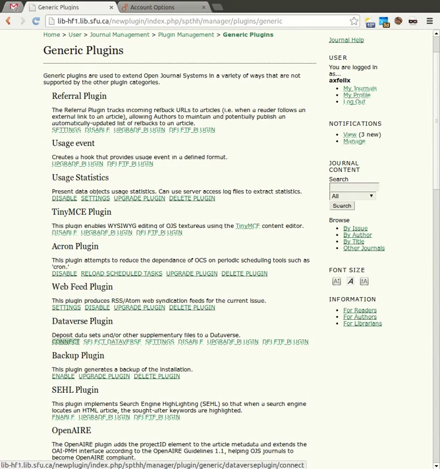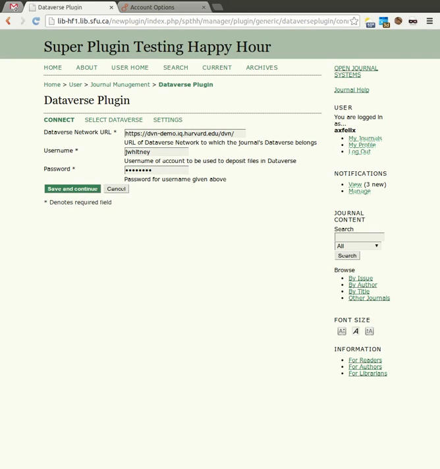It doesn't currently come pre-installed with OJS, but it should in a later release, and you can always download it from the link in the video description. So first of all, we'll go to Connect to specify the Dataverse instance we want to connect to. Right now I'm just using the Harvard demo instance you can see, and supplying admin credentials. So go on to select Dataverse.